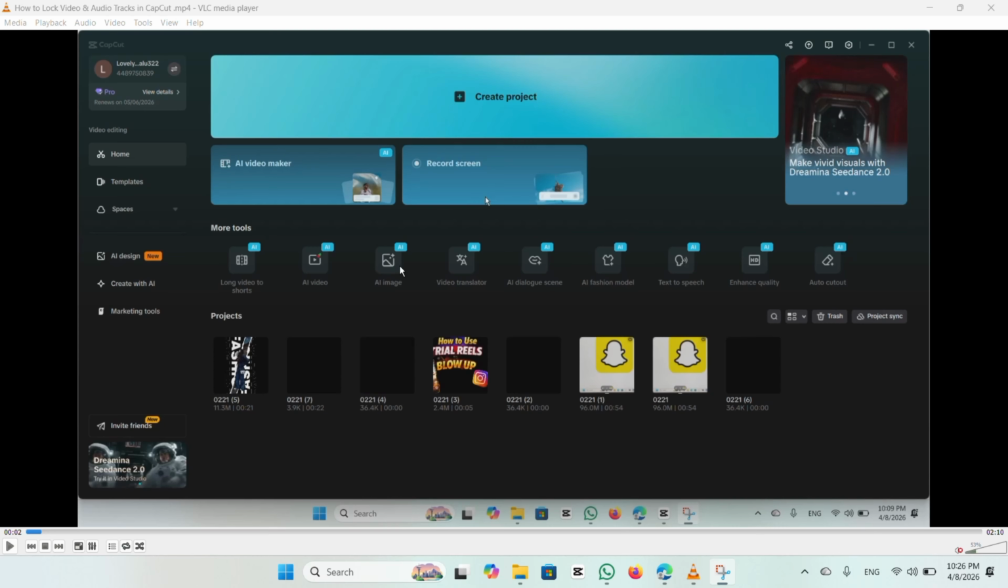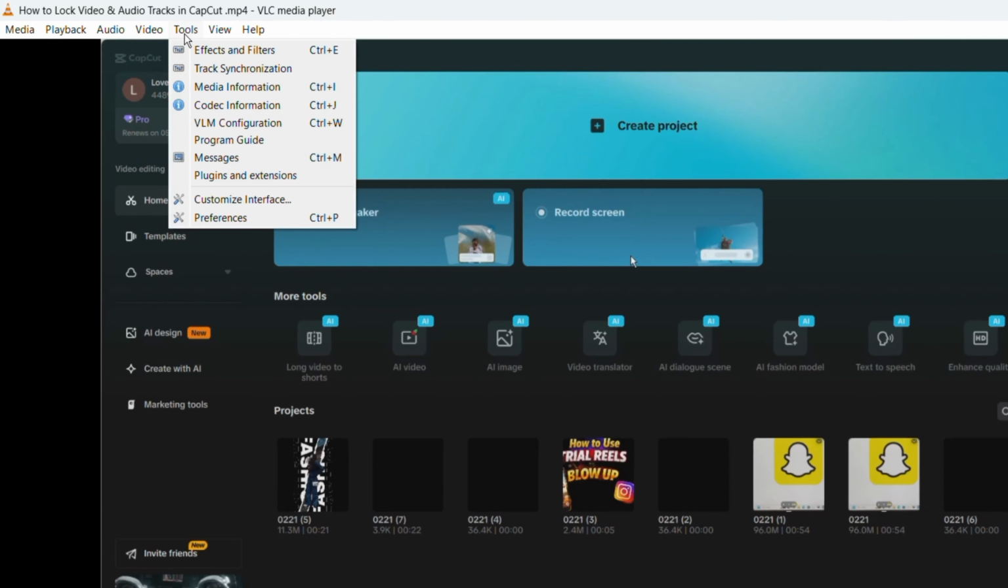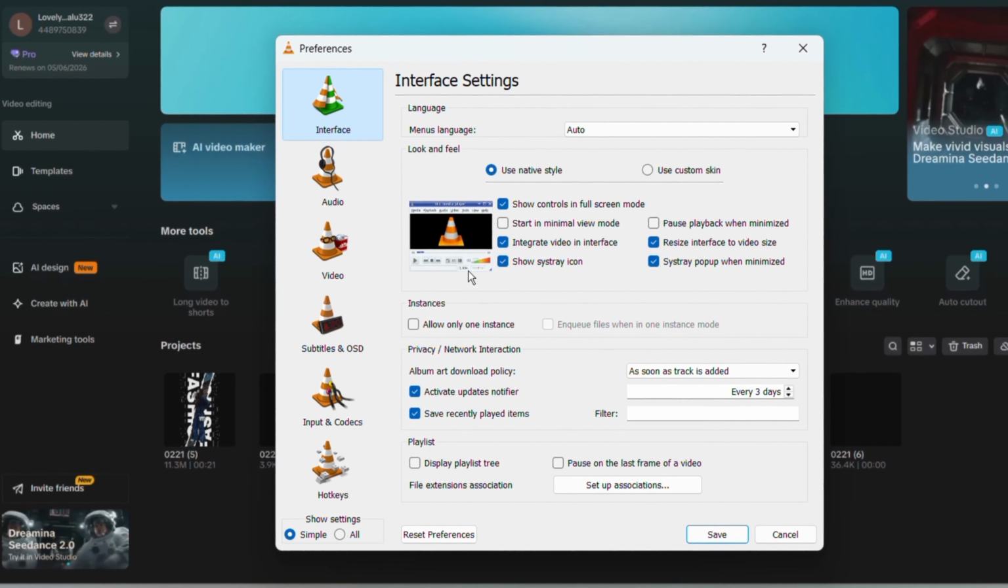So start by launching VLC Media Player on your computer. Now click on Tools in the top menu. Once you click that, scroll down and click on Preferences. Now a settings window will appear.